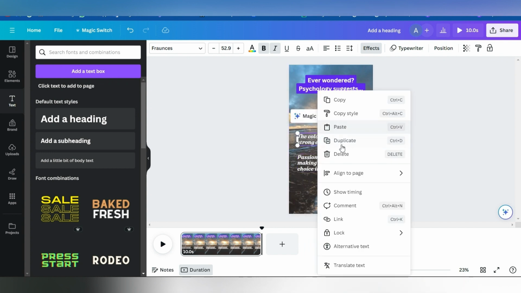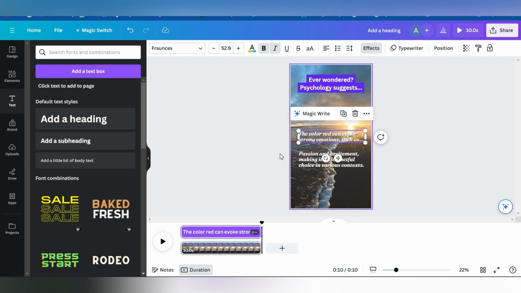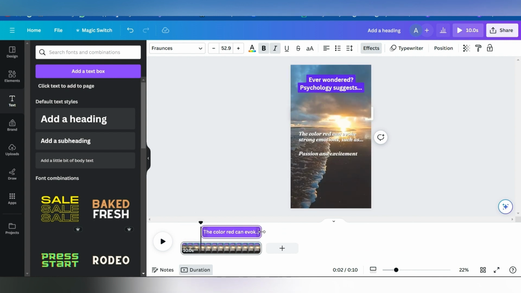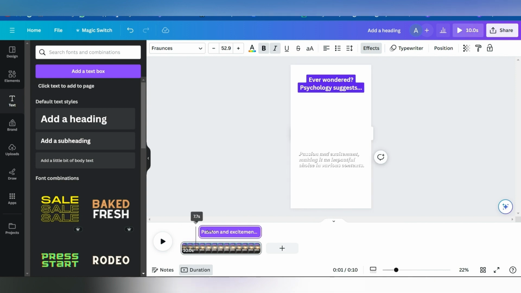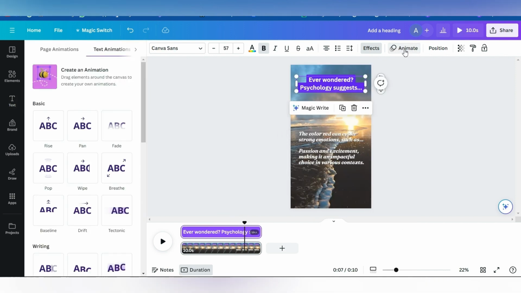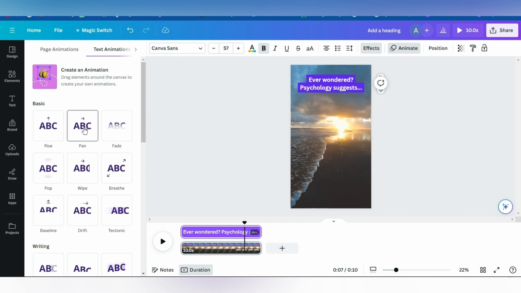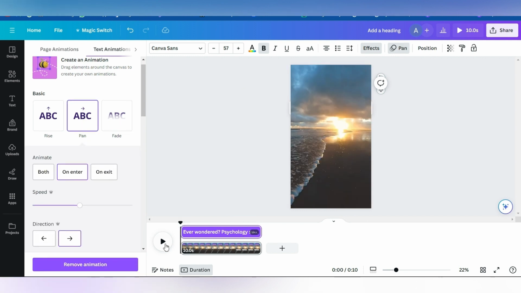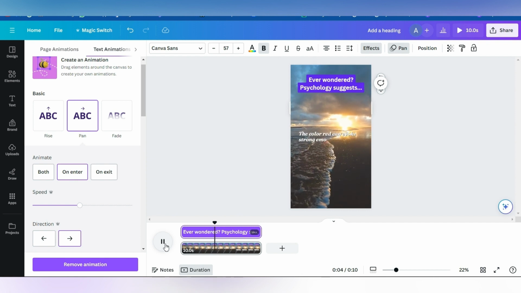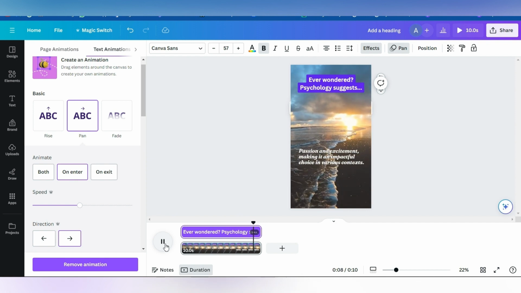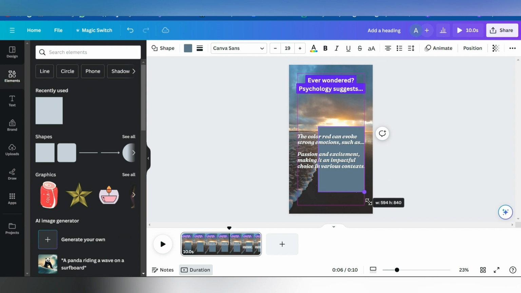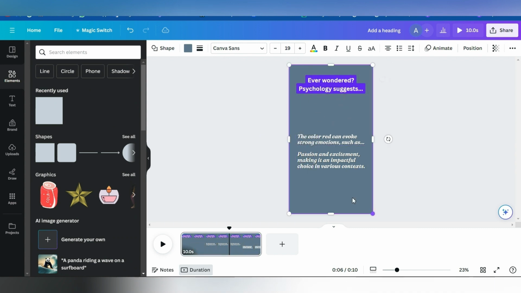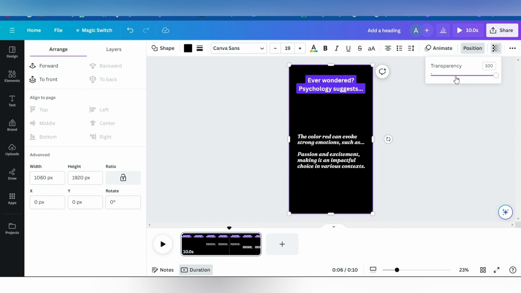Next, right-click on the part of the quote and select Show Timing. This will show you the duration and placement of the text in the video. We want the first half of the quote to be 9 seconds long, followed by a 1 second pause, and then we start the second part of the quote at the 10-second mark. You can add an animation to text. Go to Elements, add a square shape, and fill it with black to darken our background. Now you can adjust the transparency of our background.